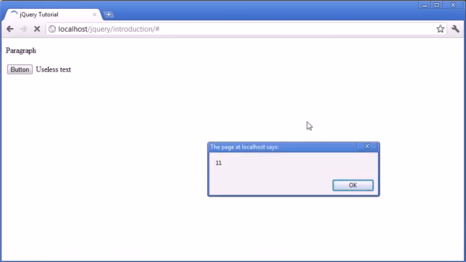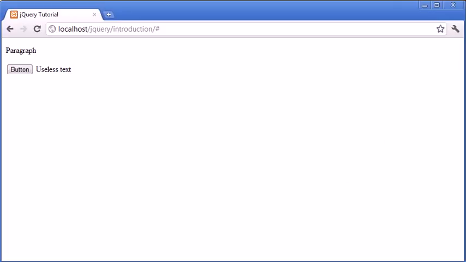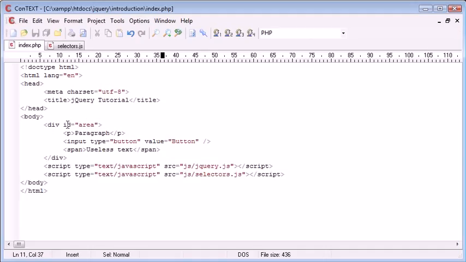Okay, so let's go ahead and refresh the page. We'll get 11 now because we've added another 3 elements onto this. However, another 4 elements onto this, sorry. That includes our div in the outer area here as well.